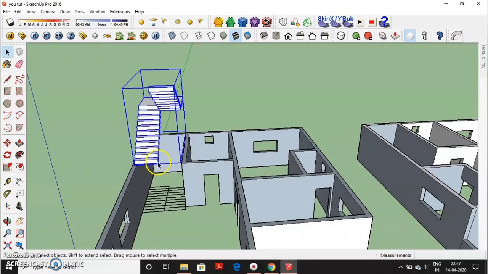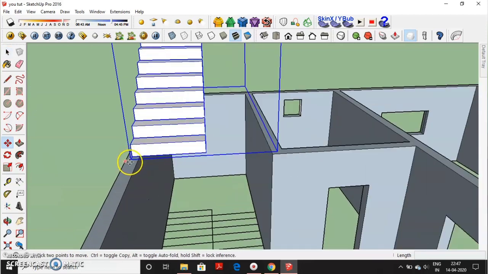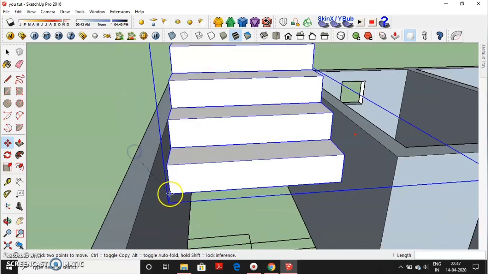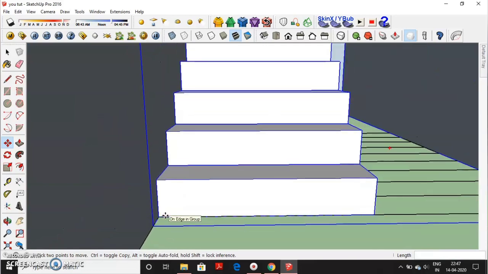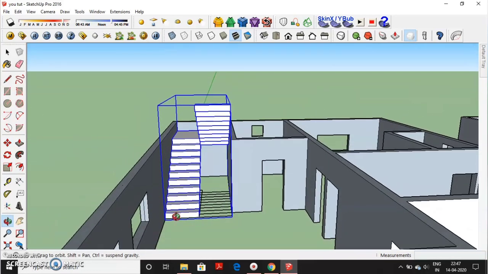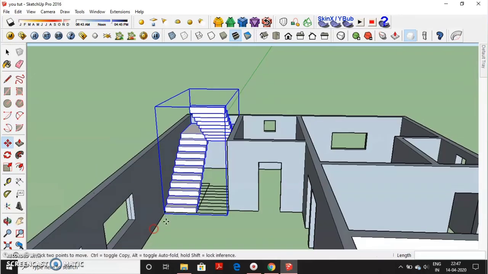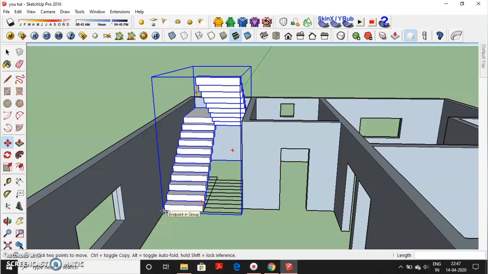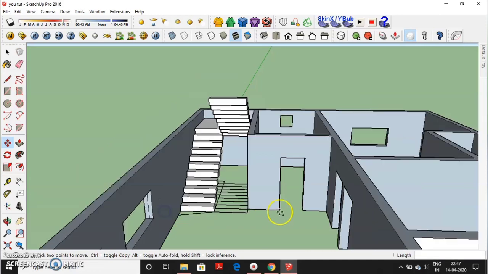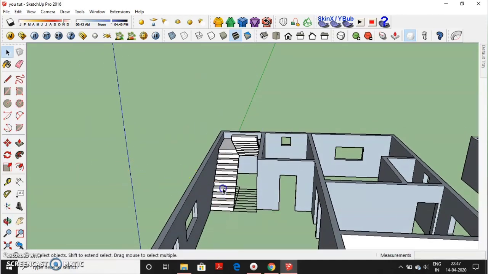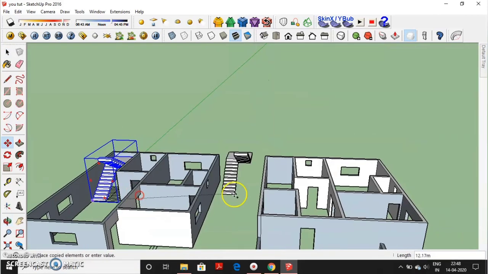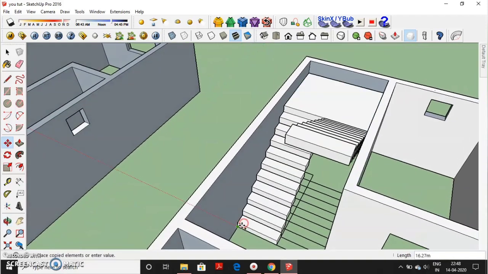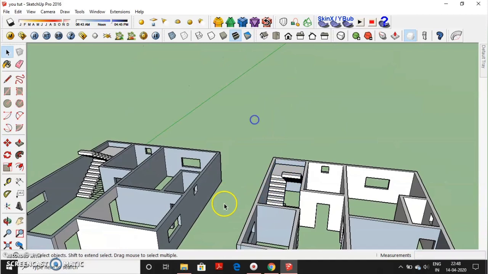First of all, I will place it down, move, select the point and place it according to my plan. Now I will copy this, M, control, take up the base point, M, control, and I will place it here. This way both the staircases are ready.